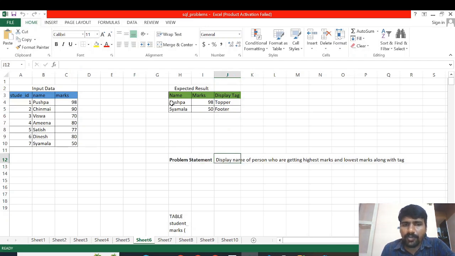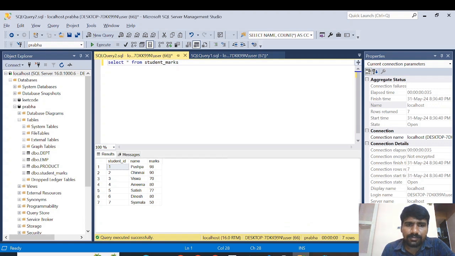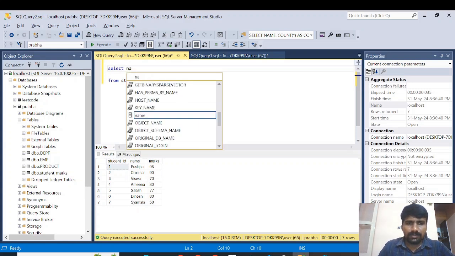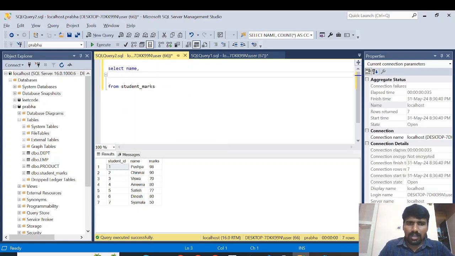And if you observe carefully here, we should order these two records. The person getting the highest marks should be populated first, followed by the lowest marks candidate. Okay, so I have the sample data available in my SQL Server. So this is my table. I'm going to query only name and marks.